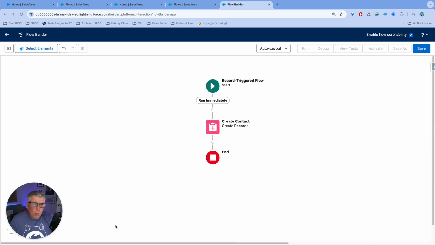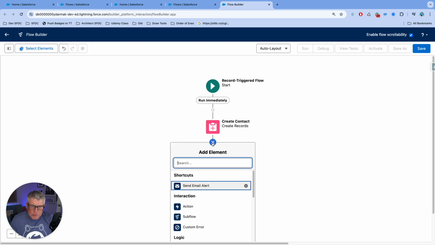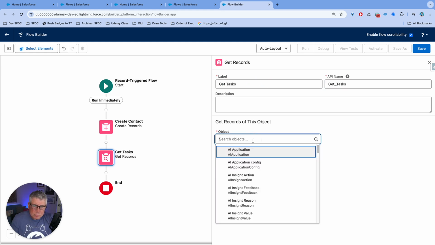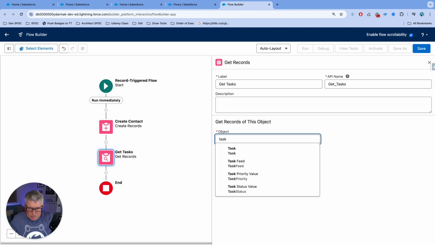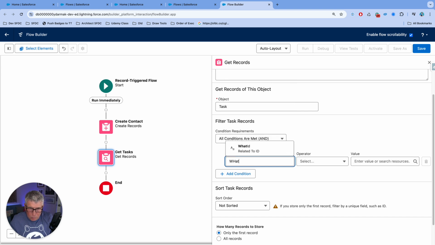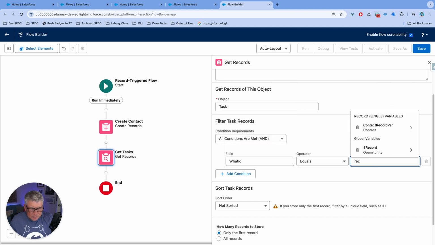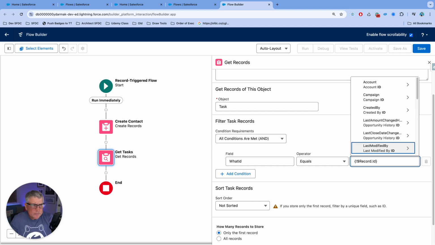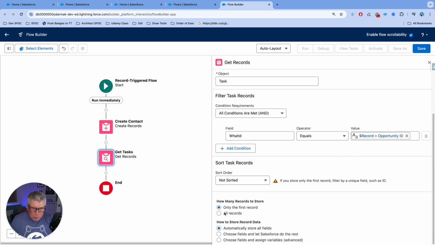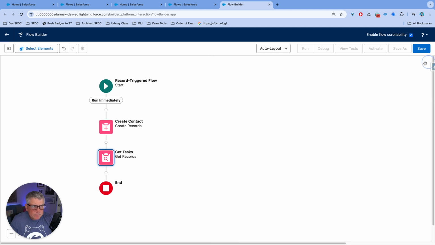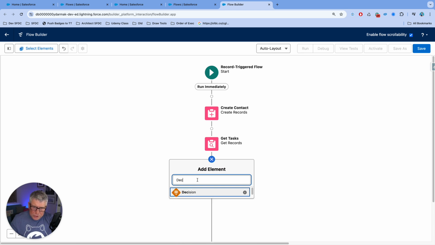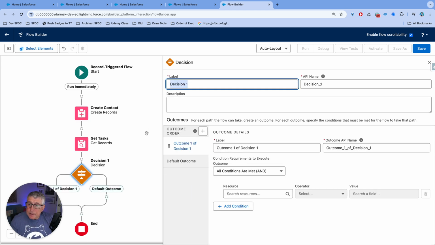Let's go ahead and get all tasks associated with this opportunity. Get records, get tasks, and get all the tasks that have in the what ID $record ID, opportunity ID. And I want all the records. So let's add a decision here, throw a decision in here, and to check whether we got any task records.